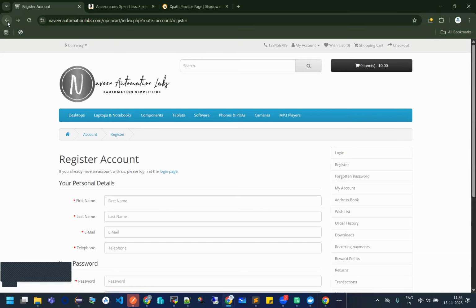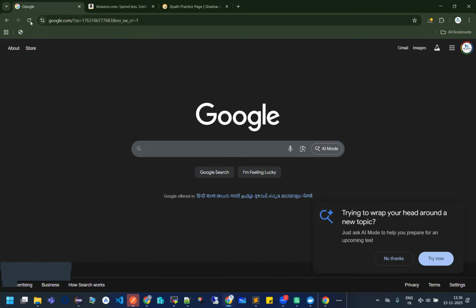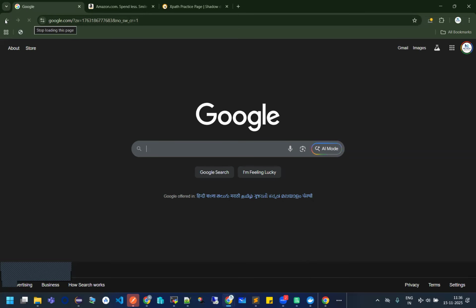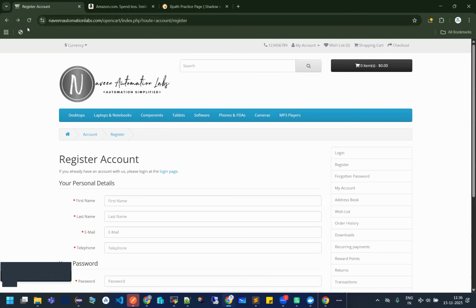Now, can you go back? Yes, I can go back to my OpenCart application. Can you go forward, to my Google? Yes, definitely. Can you refresh it? I can do it. Can you go back again? Yes. Can you refresh it now? Yes. So guys, all these actions you can perform on the web browser as browser icons. Inspection of these elements is not possible.